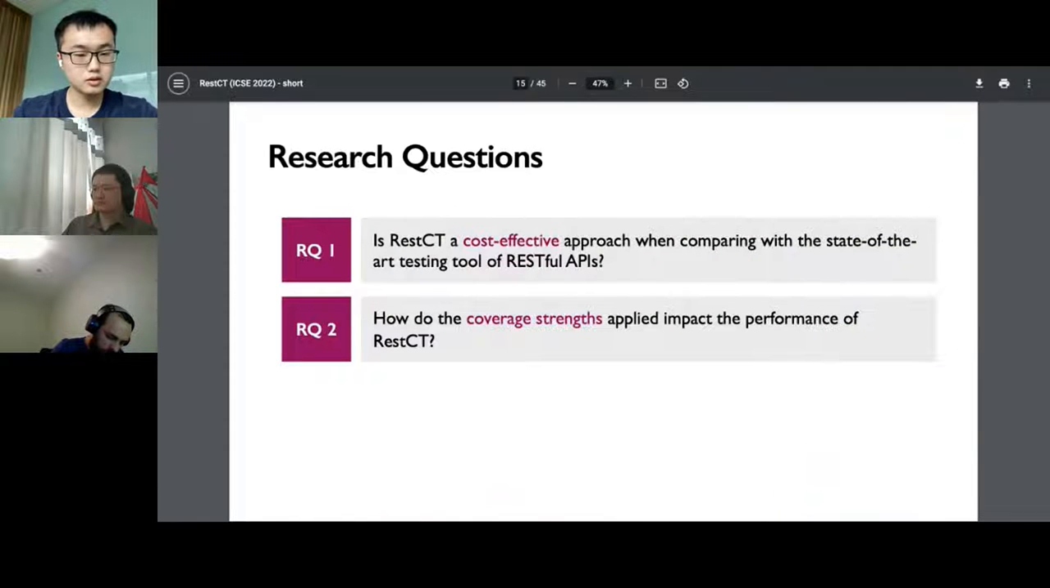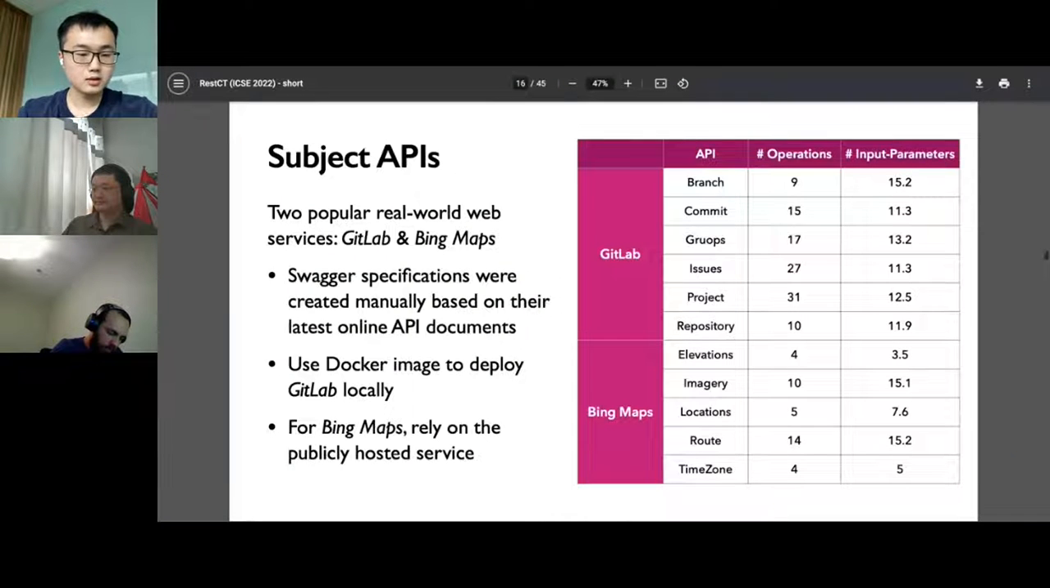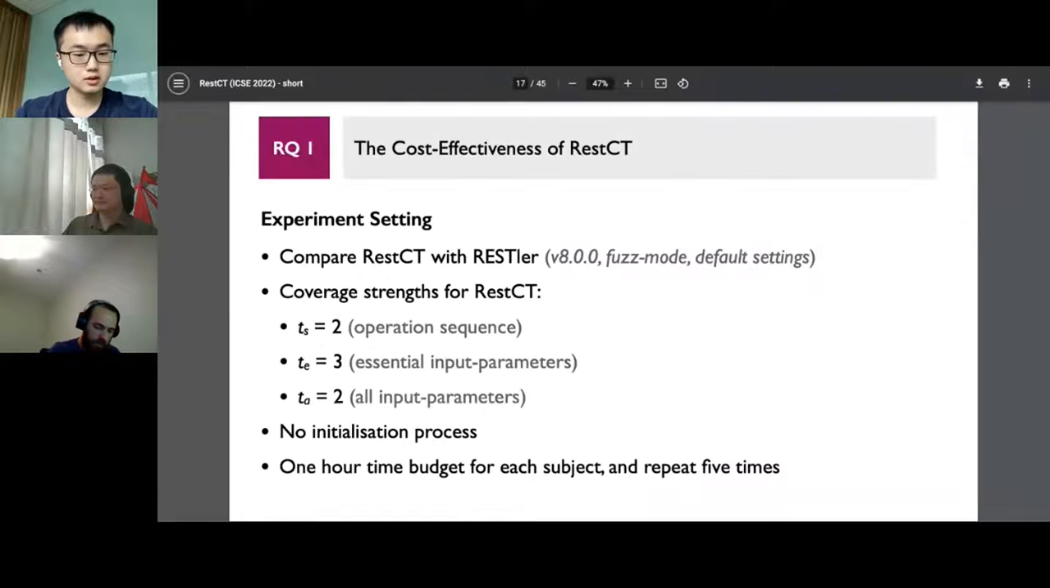Here we set up two research questions for RustCT. The subject APIs come from GitLab and Bingmaps. In the first RQ, we compared the performance of RustCT against Rustler.